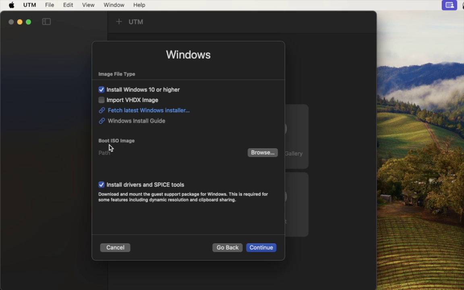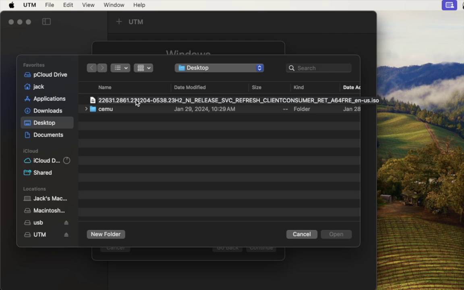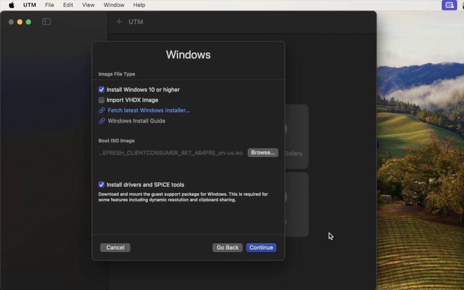And then we want to go ahead and select the boot ISO, so you can click on browse. And then locate the file you downloaded from either my media file or from Crystal Fetch, and then press open. And then make sure you leave install drivers and Spice tools checked because this will allow us to update our display resolution and potentially fix any internet problems there are. And it also includes copying and pasting.